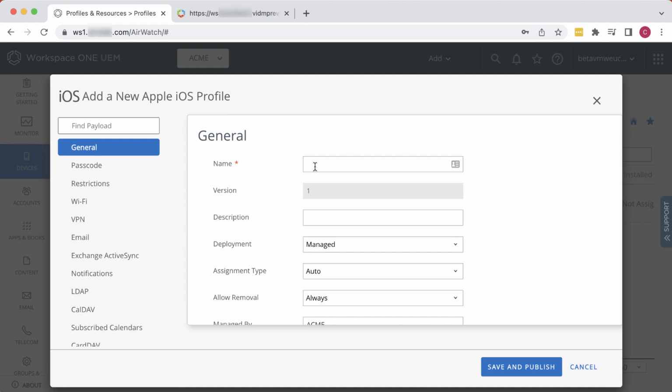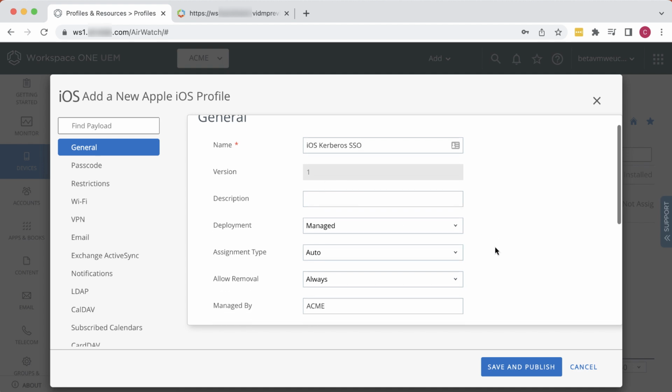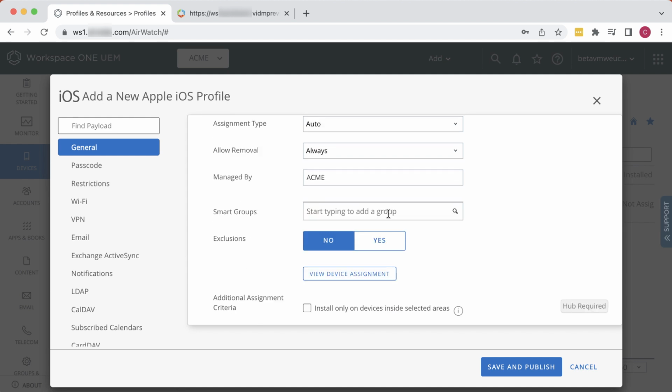Later, when we create a profile for Windows, we're going to select a user profile, which only applies settings to active enrolled users. First up, the general settings. Start by entering a name, for example, iOS Kerberos SSO. We can keep most of the default settings, so scroll down to Smart Groups and select All Devices.